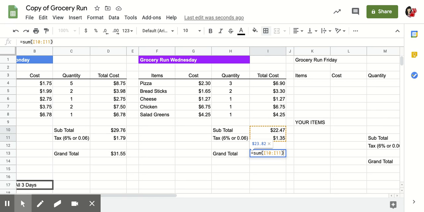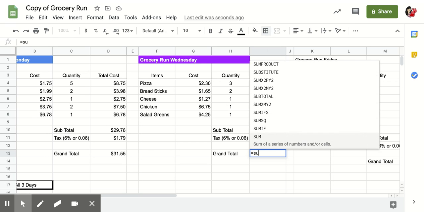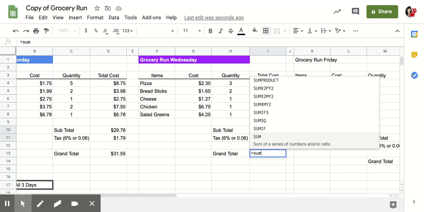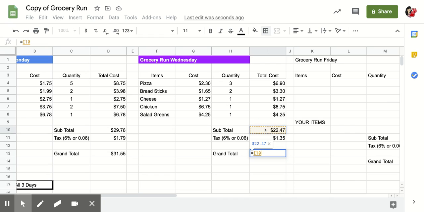Yep. So subtotal, guys, you can either do the equal sign and click on the first number you want to add, hit the plus sign, and click on the second. Or, Avery, you can also type in equals, sum, opening parenthesis, and just highlight the two numbers, $22.47 and $1.35. So there's two ways. Because they're small and they're right next to each other, you can do both.